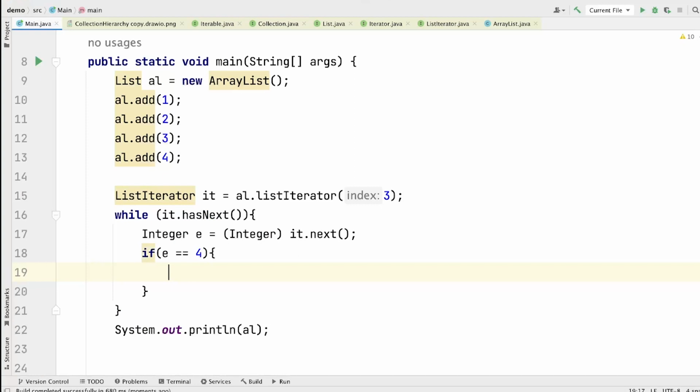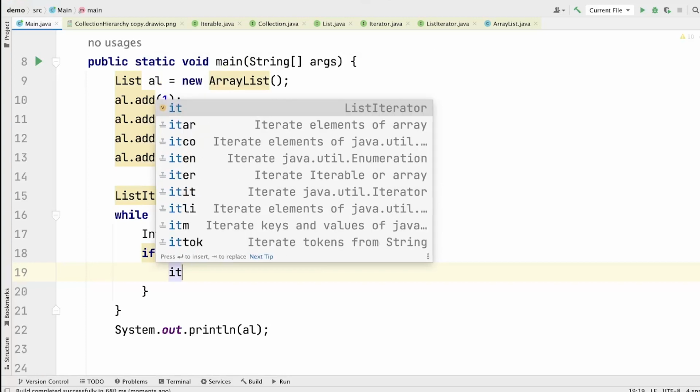So this means we cannot use the add and remove methods directly on the collection while we are traversing the collection, but we can use the add and remove methods of the iterator while traversing the collection. So this is the main advantage of using iterator and list iterator. So let's see the practical of the add and remove methods.